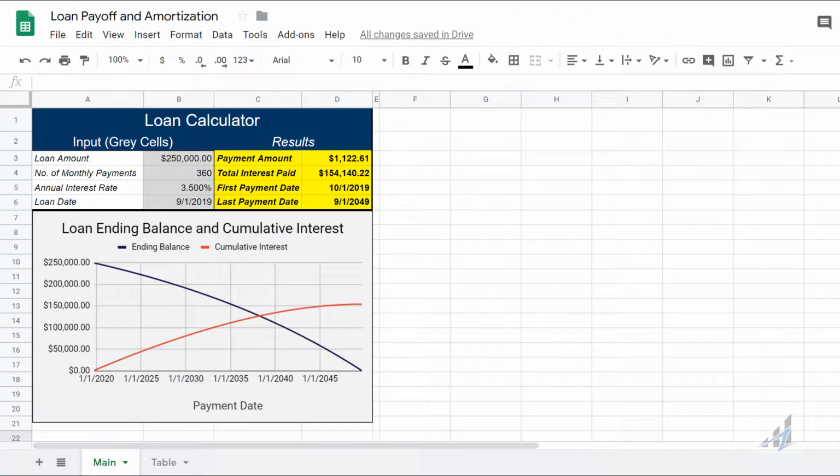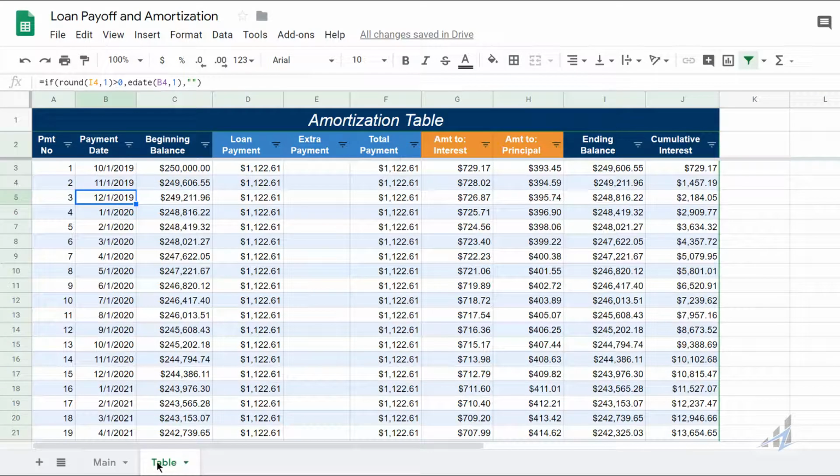And here is the loan calculator tool. It has two tabs, main and table. On the main tab is a mini dashboard and loan calculator and a little graph. The table tab has a classic amortization table with the payment dates, beginning balance, payment amounts, the amount to interest, principal, and your ending balance. It also has the cumulative interest calculator.